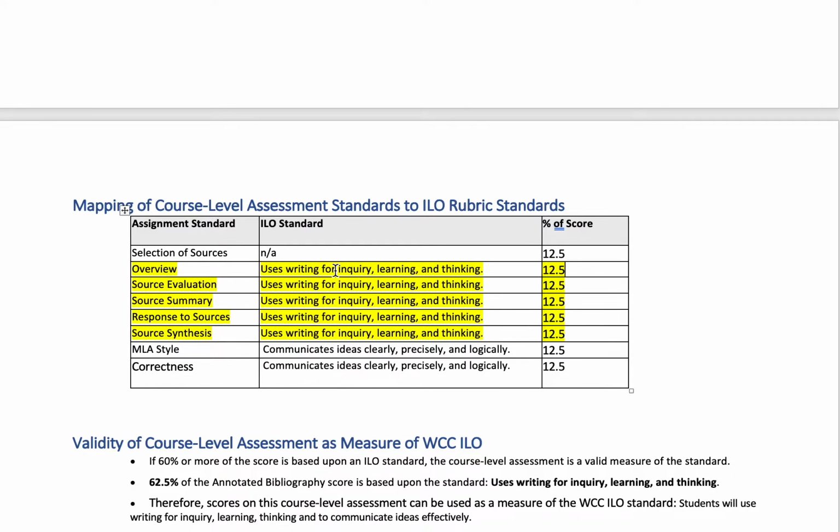And in fact, it's kind of a nice array of touching on writing for inquiry, where the overview asks them to examine basic questions, writing for learning, which summaries can show, and writing for thinking, which may be response to sources and source synthesis. And then the last two, they do map to communicates ideas clearly, precisely, and logically. But as you can see, these last two areas do not quite constitute the majority of this assignment.